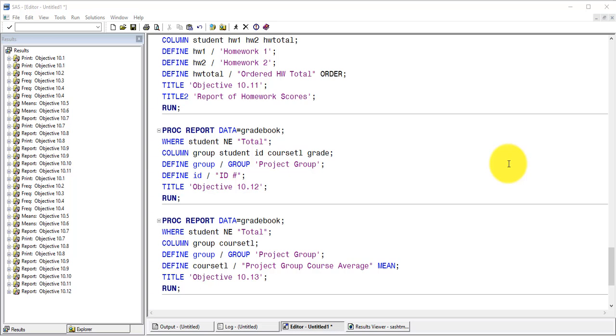In our last objective, we want to create a report of the average course total for each project group. Relabel the course total variable for this report to indicate it is an average score for the project groups. Okay, and so here we're requesting a mean for course total, and so we want our label to reflect that. We already have a course total definition or label applied in our data step, but here we want this to be changed for the purposes of this procedure or report.